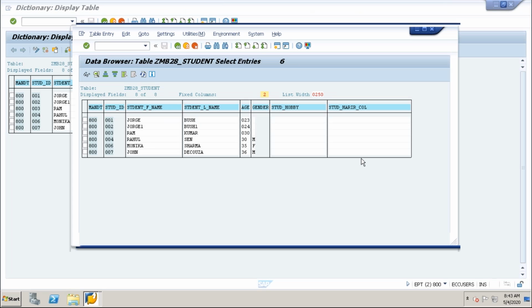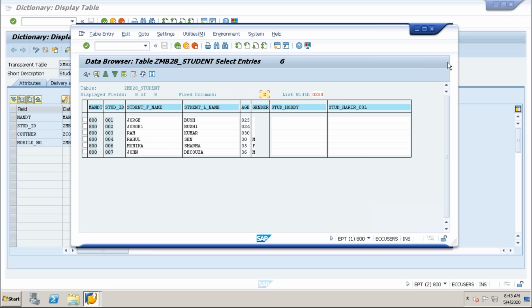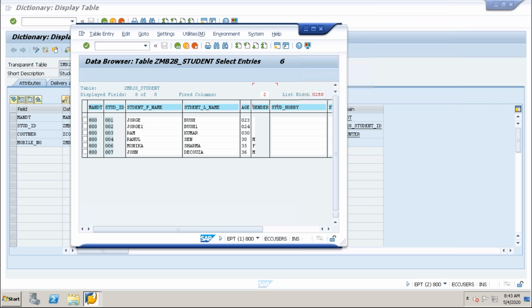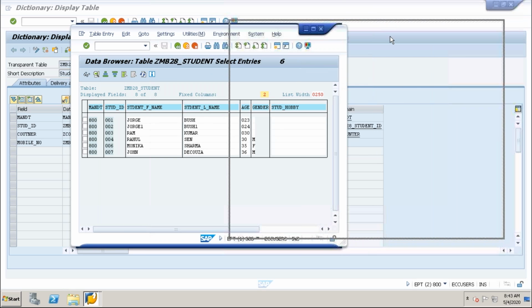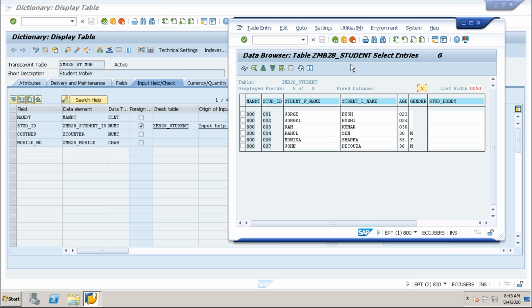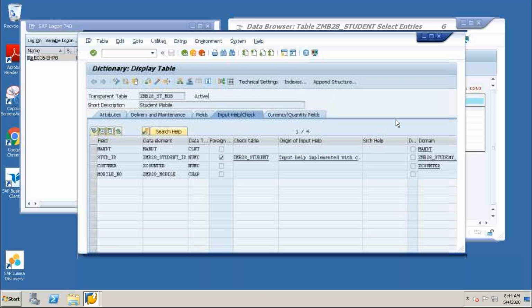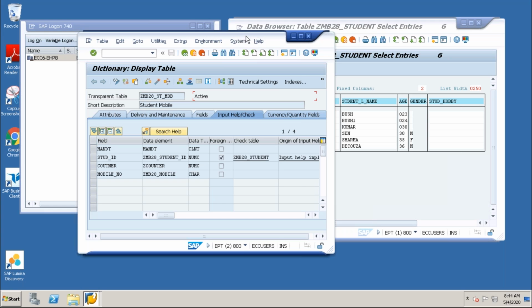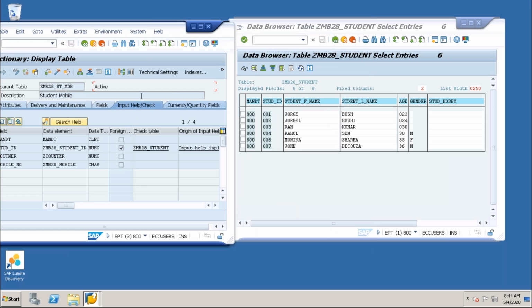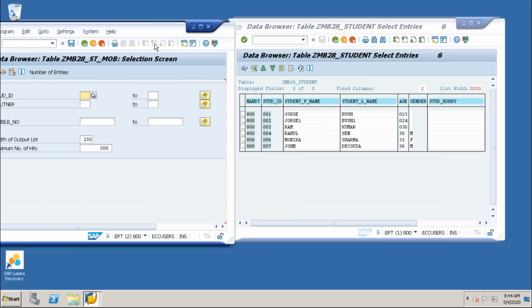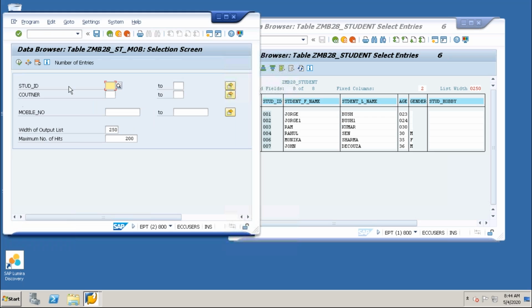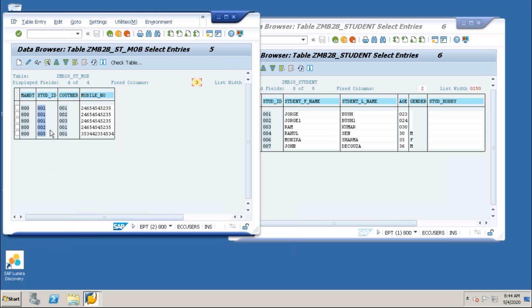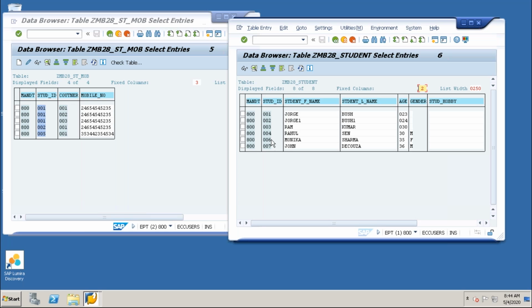Now if you make it a little smaller, this is your main table and this is your mobile table. I'm just trying to use this one. Okay, and if you see the content of this mobile table, just run this one and you can see 1 2 5 is there, right? And here you are having 1 2 4 6 7.